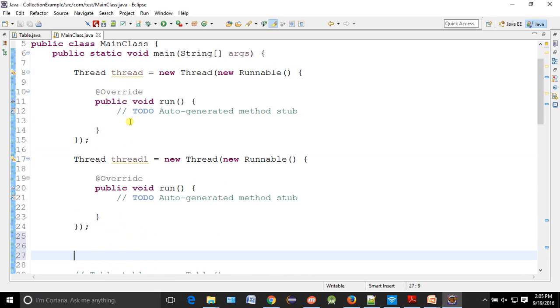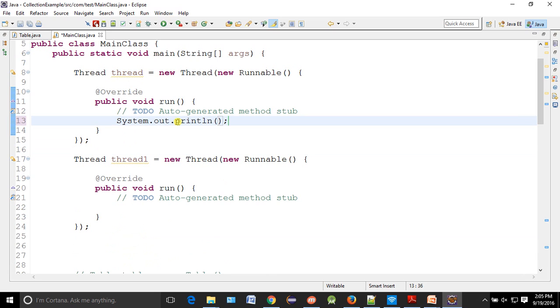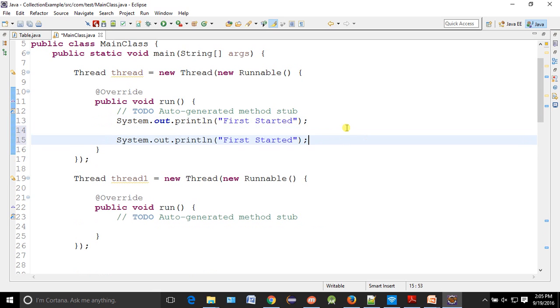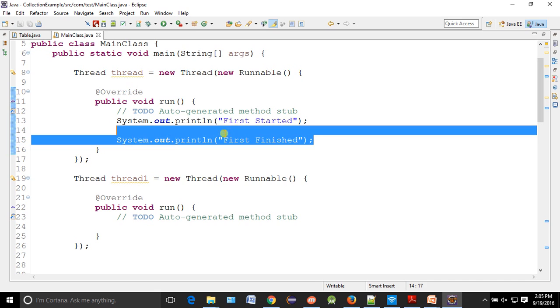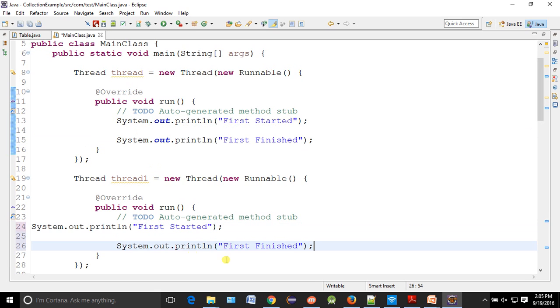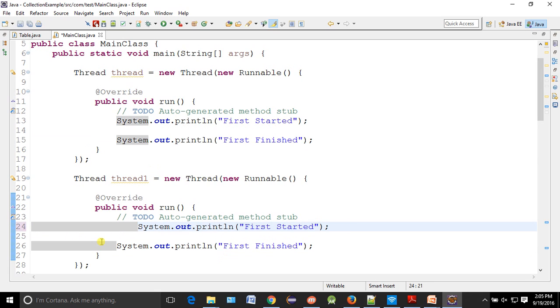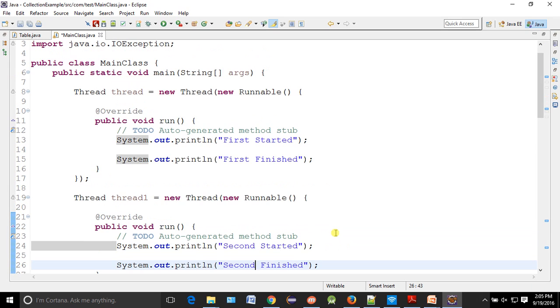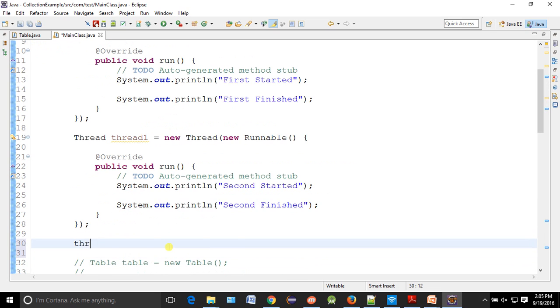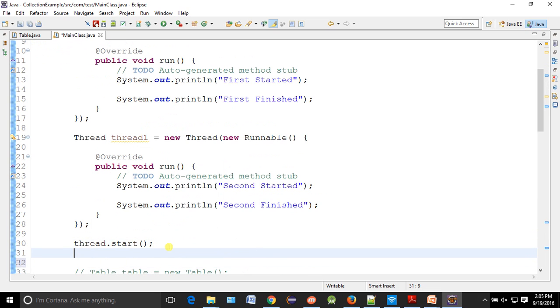Here I'll print something with System.out.println, something like "first started". Then I'll write "first finished". Similar to this, in the run method we will write "second started", "second finished". And if you want to start, how to do it? thread.start is the method by which it will start, and if you want to start thread1, thread1.start.